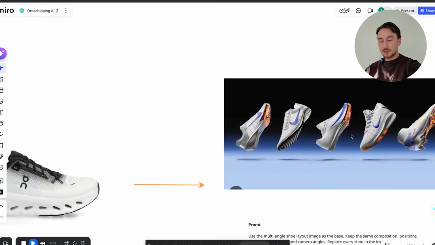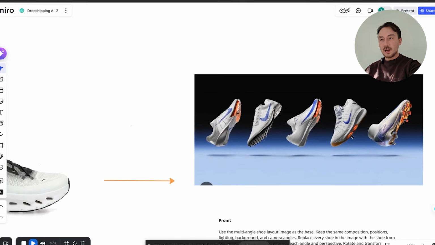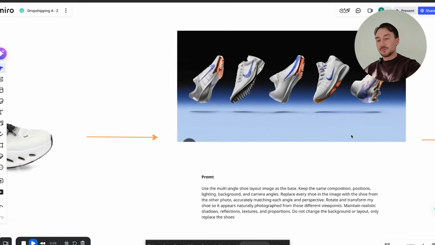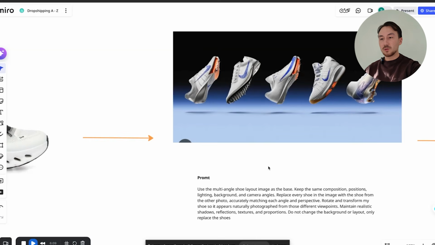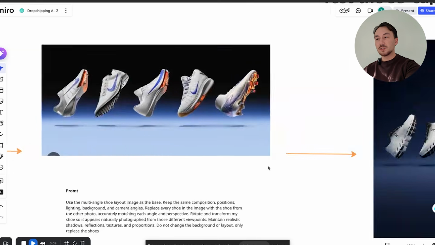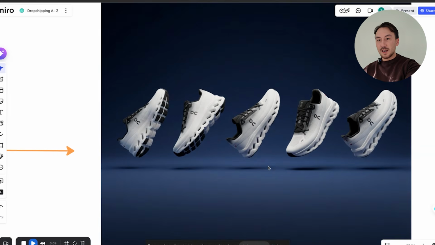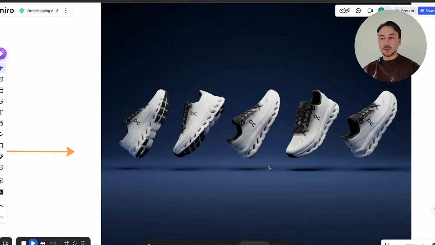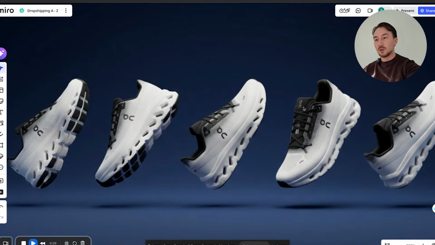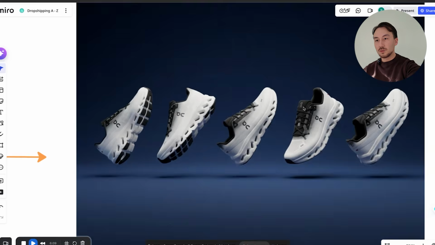So I got this image of Nike, and what is nice about this, you see the shoe in different angles. I want the same for this shoe, but I only have this image. So the prompt: use multiple angles shoe layout image as the base. So now I get this. As you can see, you get the shoe from the top, you get the sole of the shoe, you get the different sides. So very easy to make a 3D image, and as you can also see, the logo and the details all look good.